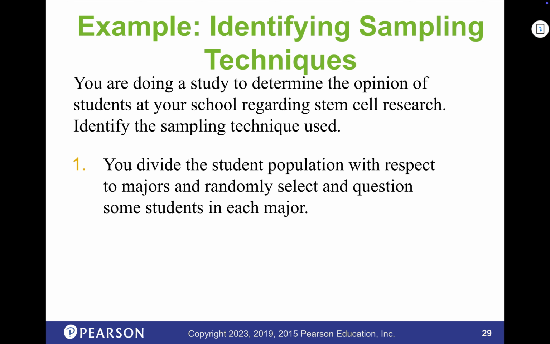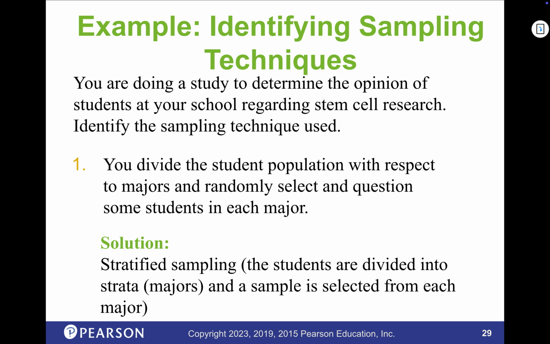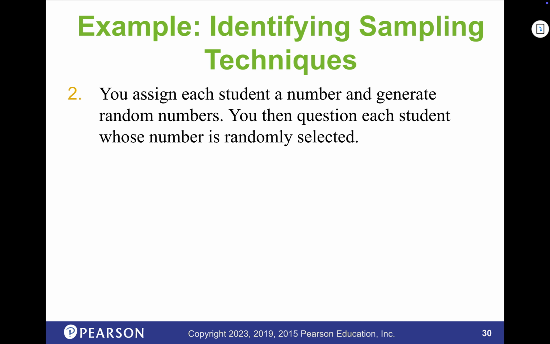Okay? Questions? Any questions back there? No. Okay. So stratified. Good. Next one. You assign each student a number and generate random numbers. Then you question each student whose number is randomly selected. What is that method called?